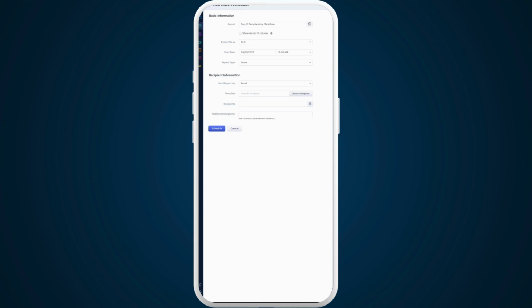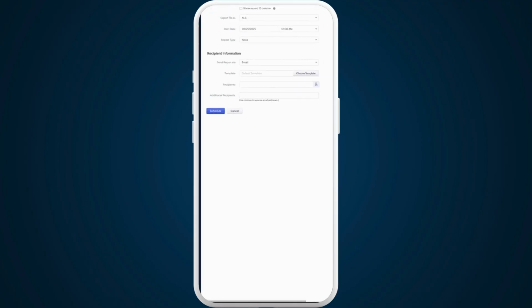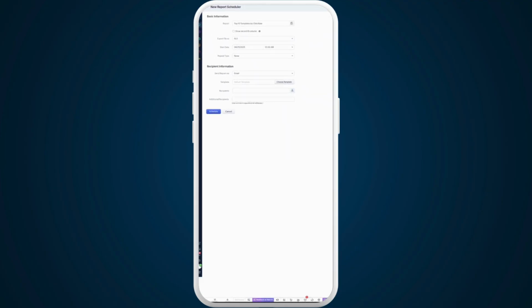You can choose how you want to send this report. Choose the template. Choose the recipients. If you want to add additional recipients, you can do so too. After you select all these data, you can tap on this schedule button. So that's how you can easily schedule reports in Zoho CRM.